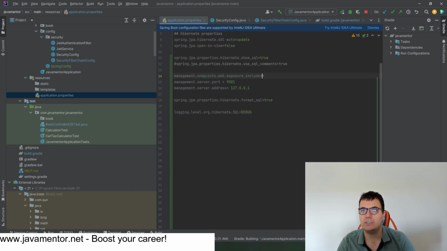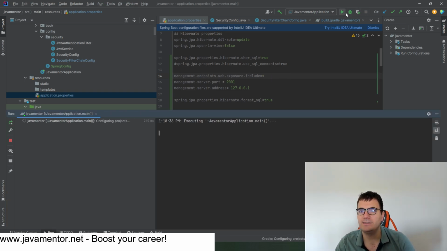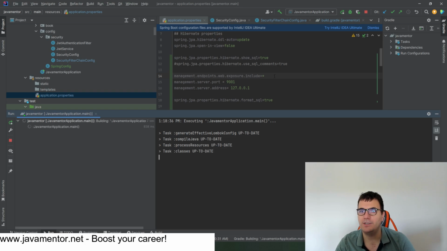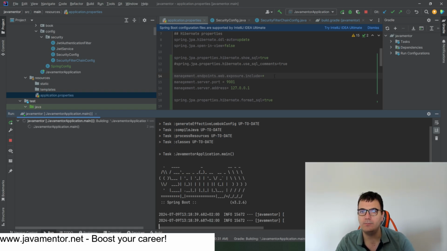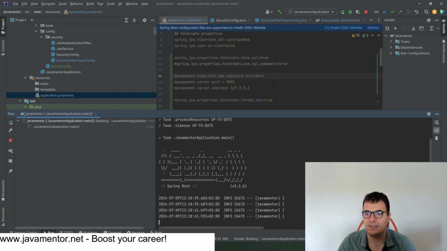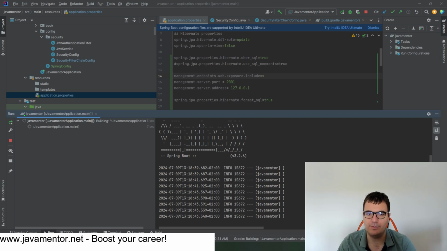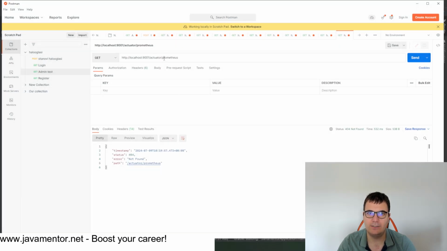If you don't want to include everything, but just want to include, I don't know, info and metrics, you can do something like this. In this fashion, we only included info and metrics, but we want to include everything just to see what endpoints, what metrics, and what monitoring info are available through Spring Actuator. Okay, I'm restarting my application. Our application is up and running.